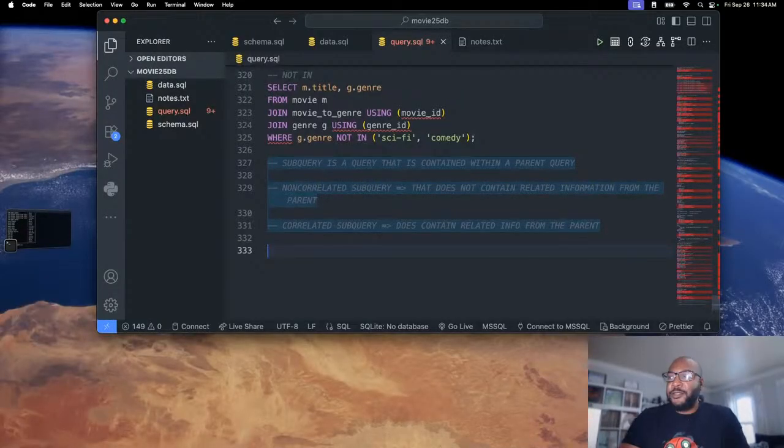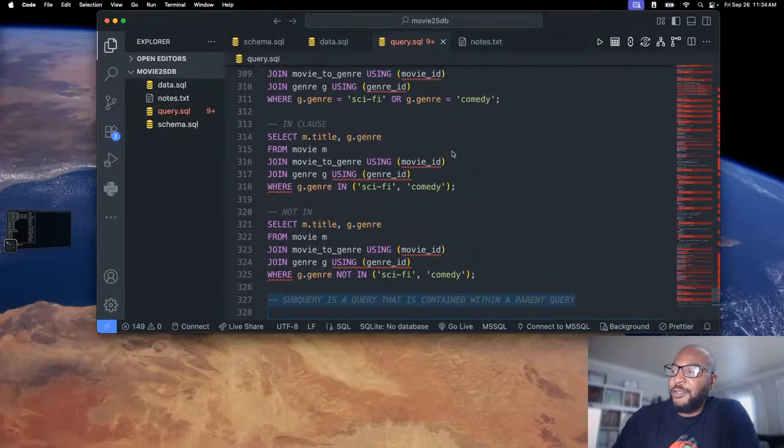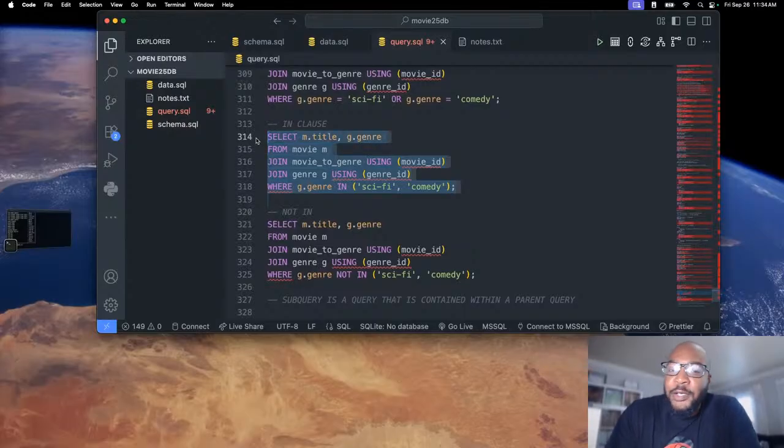Okay. And so what we're going to need to do is use this query that we previously wrote using the in clause, where I'm saying, hey, select the title and genre for movie, join movie to genre using movie ID, join genre using genre ID, where genre is in sci-fi or comedy.